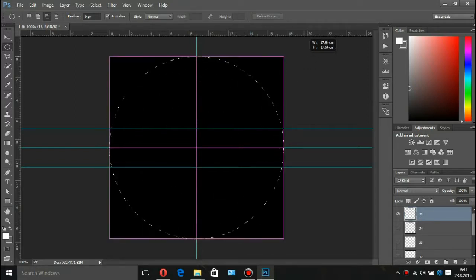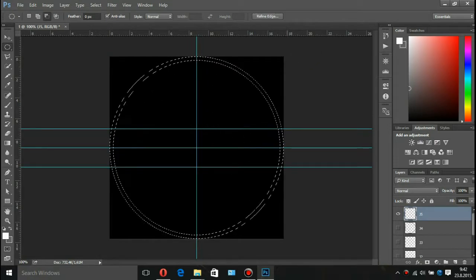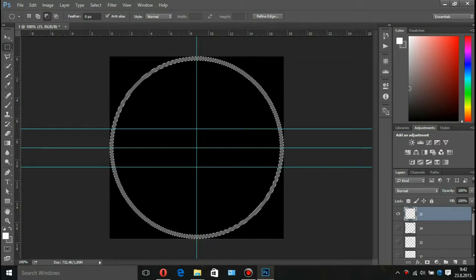Alright, so once you've done that, we have one white, which is the center one. We have one gray on top of it. We have one white again on top of those. Alright, so let's put this one gray. No, my bad. Actually, no, it's perfectly fine. So white, gray, white, and this one is the last. It's gray. So take the Polygonal Lasso tool, and let's just cut. Simple thing.